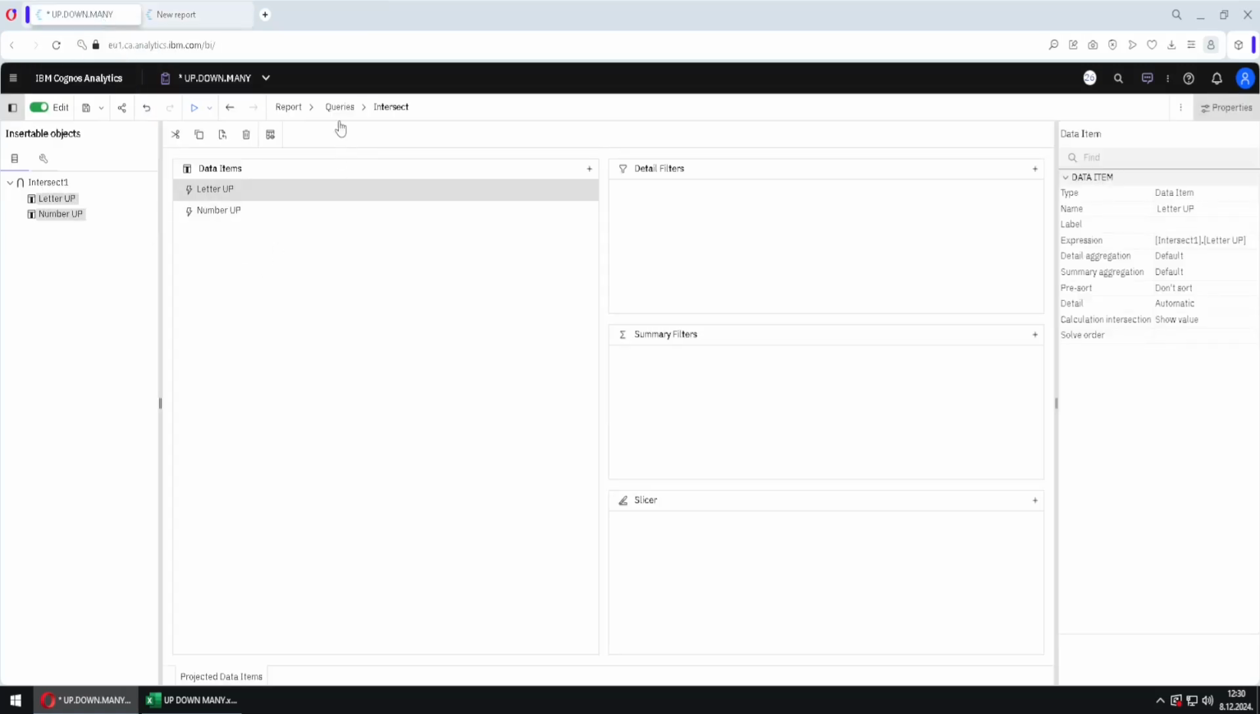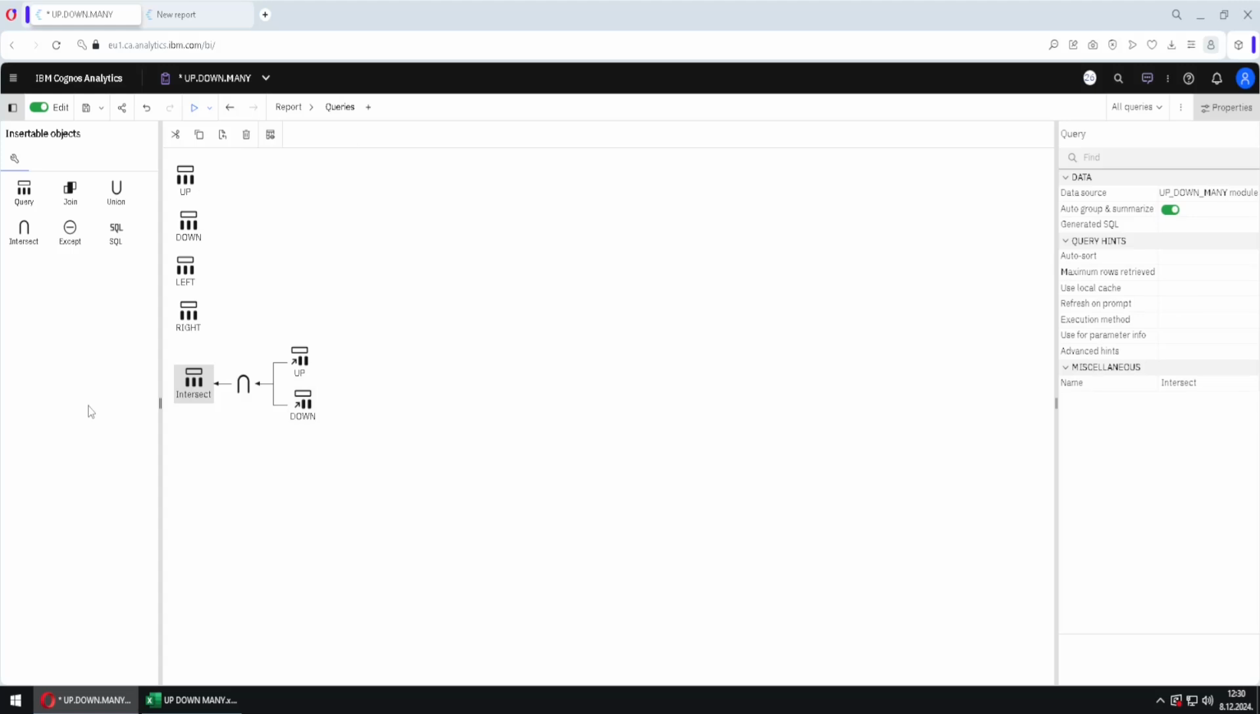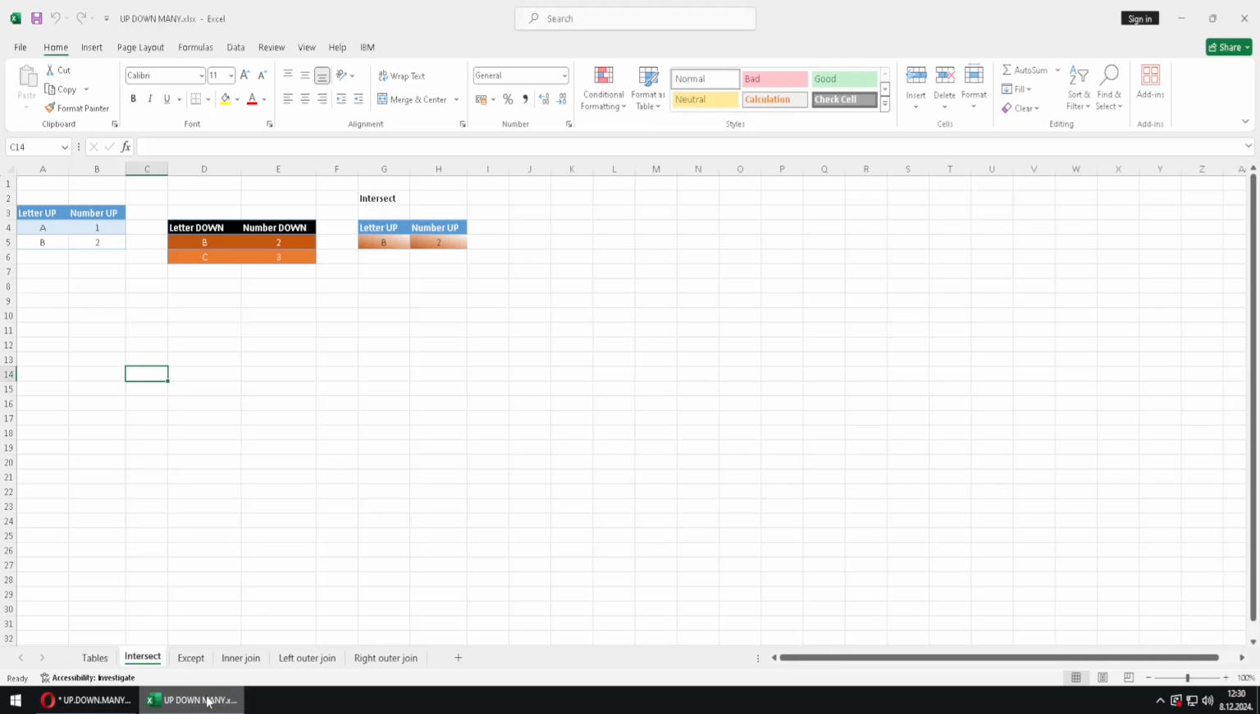Let's go back, let's go to queries, and now we will see how to use except. I will add except here. Again, we have 2 empty slots. I will add the up query here and the down query in here. I will rename this final query as except, and I will jump to this Excel file.